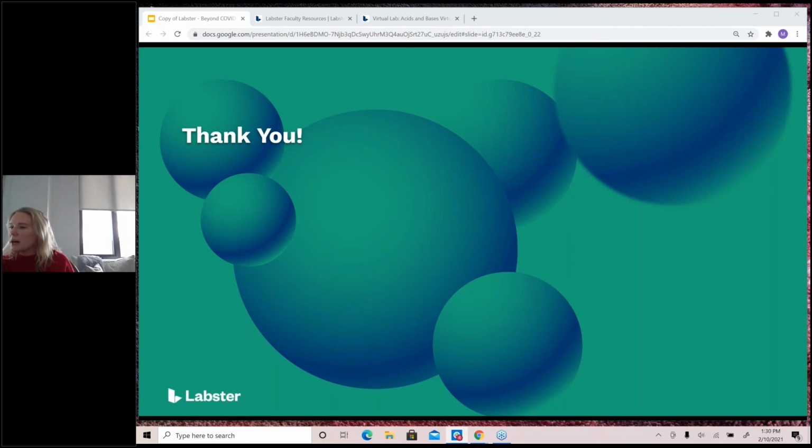Okay, and then one more, asking what level the labs are, schools and universities. So our labs span from high school levels to the undergraduate and graduate levels as well.